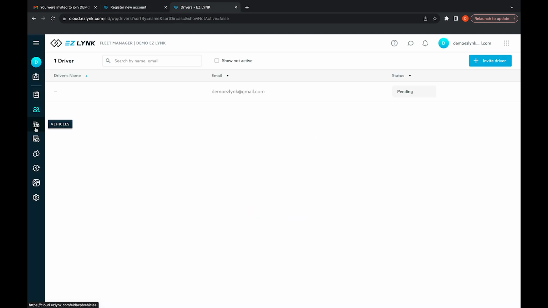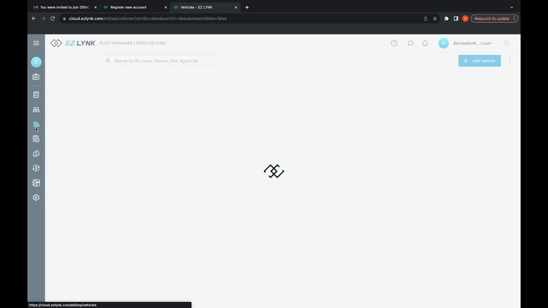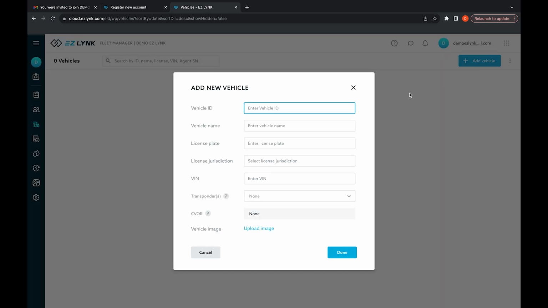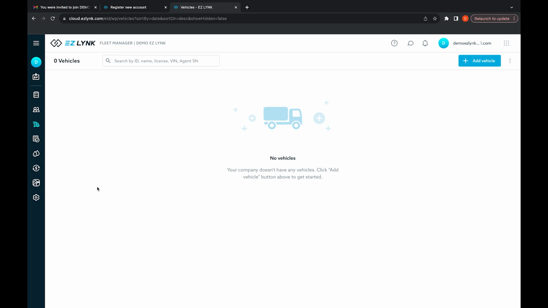To add a vehicle to the account, select the truck or vehicle's icon in the main menu. A new screen will appear. Select Add Vehicle, complete the vehicle information that is needed, and select Done. The Prepaid Fleet Manager account setup is now complete.